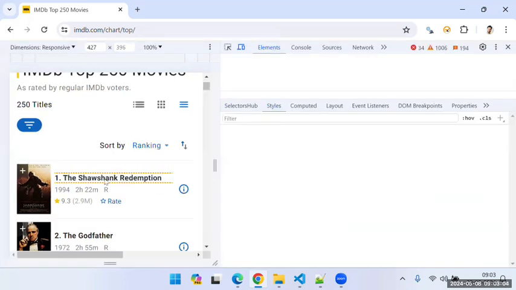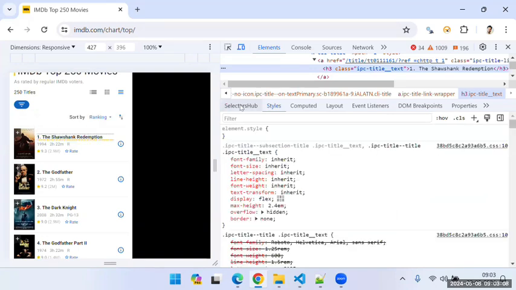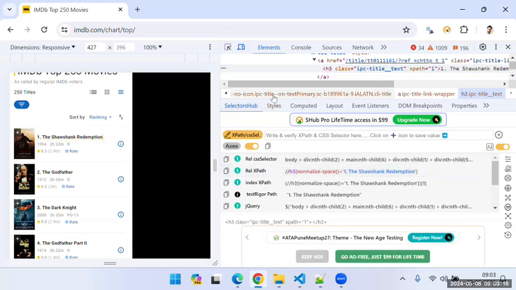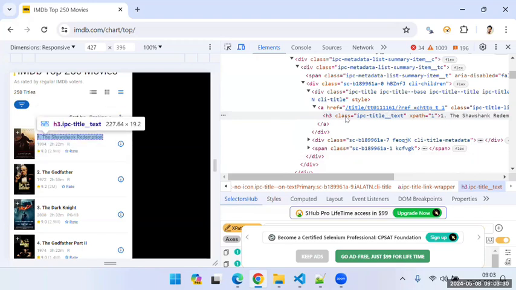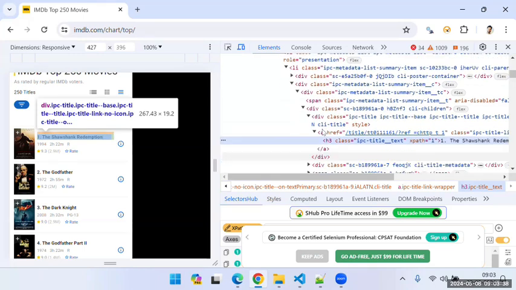Okay, I'm inspecting this first element over here. Okay, the first text over here. And inside selector hub, you can see that this is the relative XPath, which is fine. And if you actually see the HTML page for this specific thing, you would see this is your h3 class, and here is your text. This is h3 class, and here is your text. Okay.